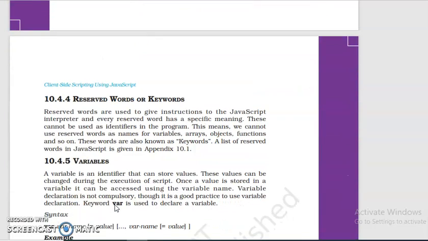And then the reserved words or keywords. Reserved words all have a fixed meaning. We cannot change that meaning. We just use the keywords in our programs. So that is called reserved words or keywords. Reserved words are used to give instructions to the JavaScript interpreter, and every reserved word has some specific meaning. These cannot be used as identifiers in the program. That means we cannot use reserved words as the name for variables, arrays, objects, functions, and so on.